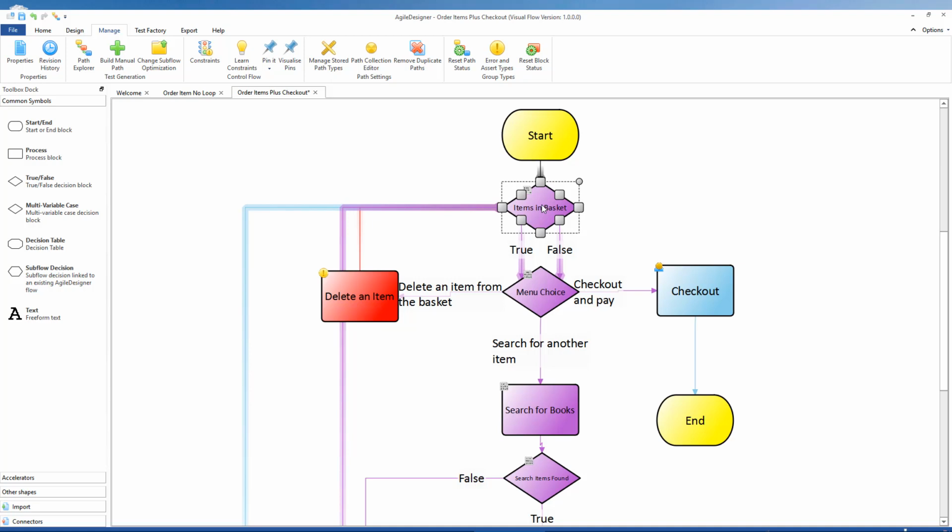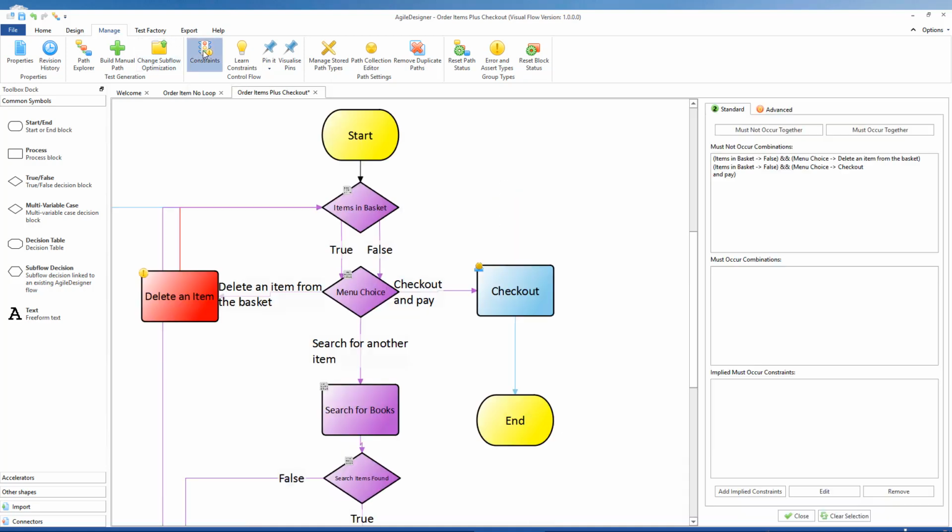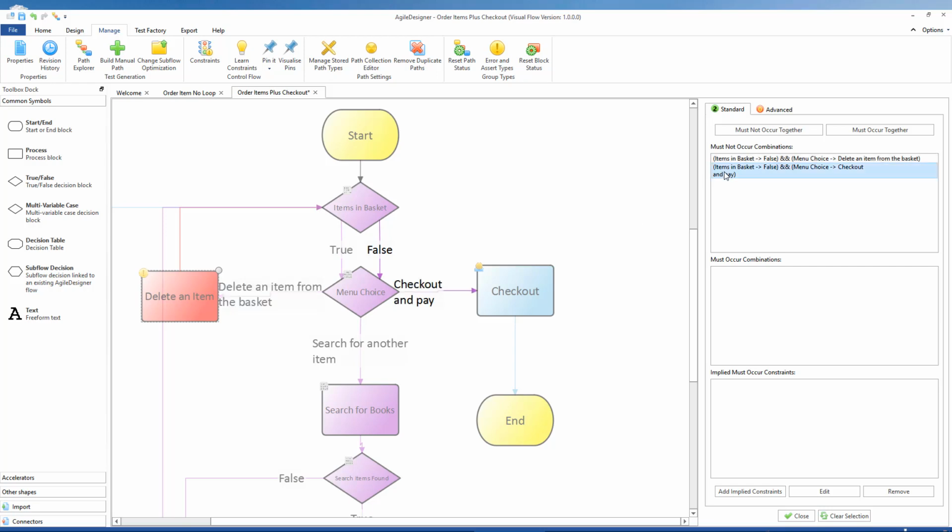Now, just to give you a sense of how the invalid paths are constrained, let's look at the constraints in the model. In here you can see there are 2 constraints. The first one is if there are no items in the basket, then you can't make the menu choice delete an item. So you can't go here. The second constraint is, again, if there are no items in the basket, then you can't check out. And that kind of makes sense. So let's close that.